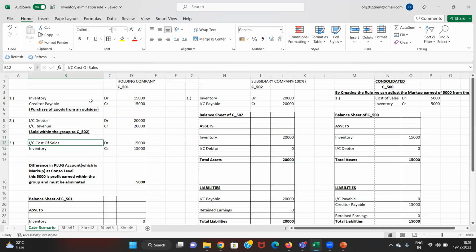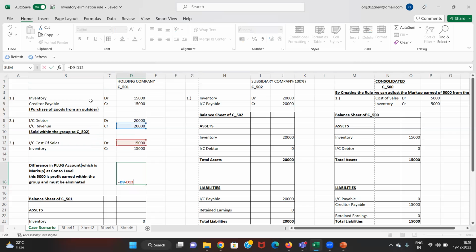And the debit will then go to the intercompany cost of sales account. Since we are crediting the inventory, we have to debit an expense, because we will have earned a profit of 5,000. How have we earned the profit of 5,000? We have sold goods which cost 15,000 for 20,000. So what should happen is that a markup or a gain of 5,000 should be there under the standalone financial statements of C_501.